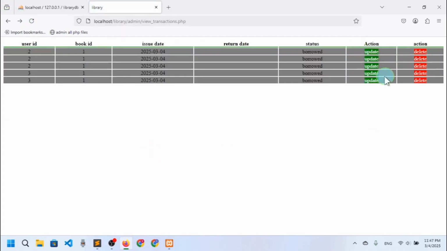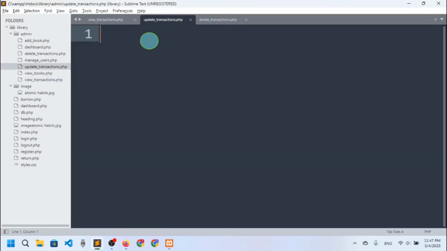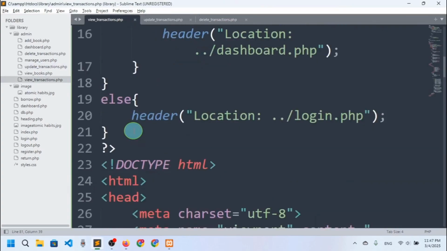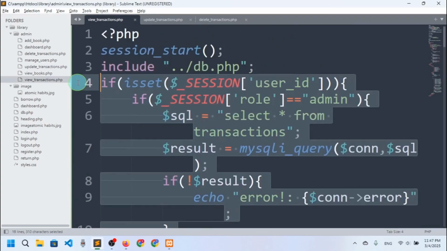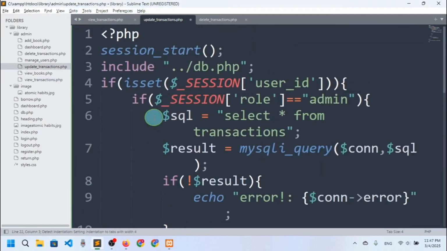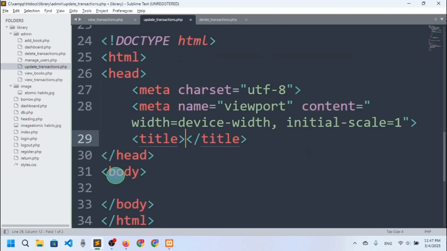Now we will do update and delete for all of them. So for the update, we will go here, let me go to the top of the page, and copy all of them from here. I'll paste it here, and I will check if we set user ID and the admin, then I will actually create the HTML here.